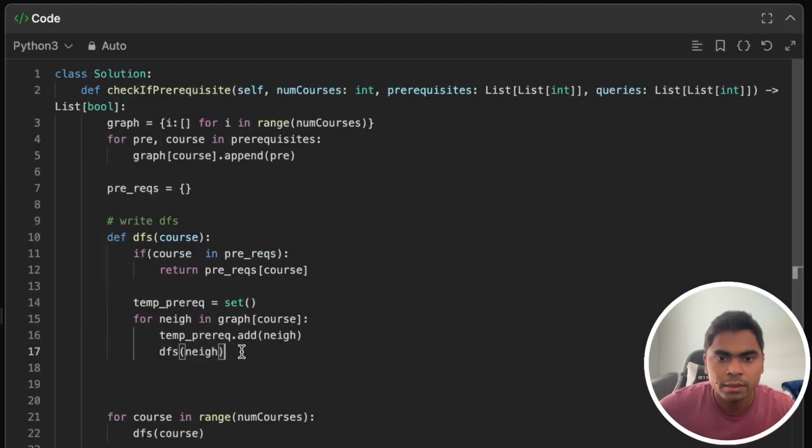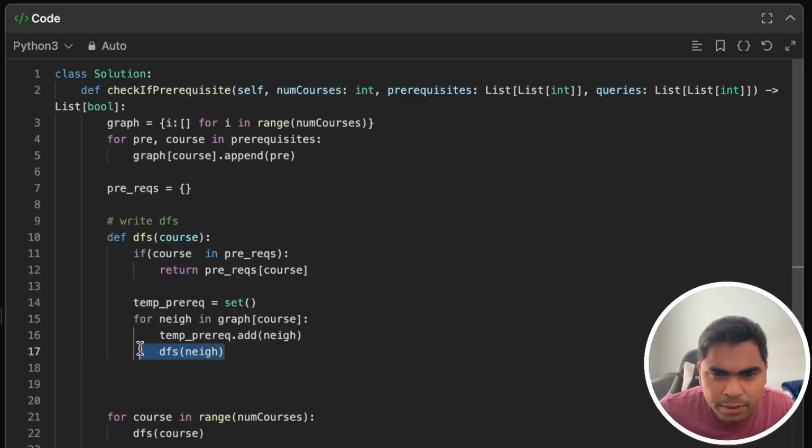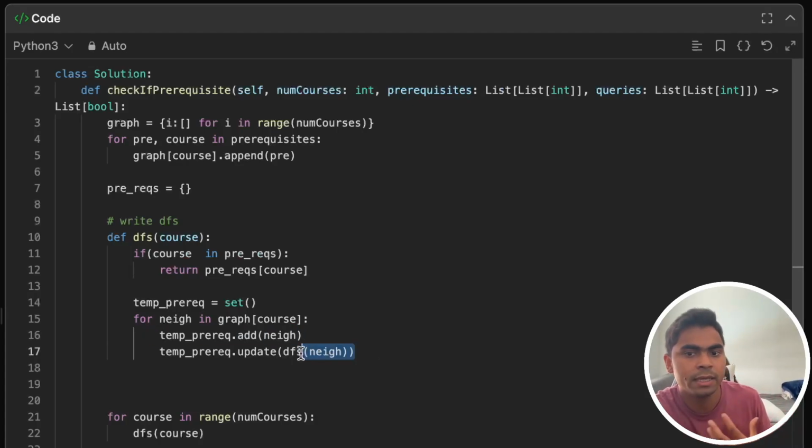So over here, this neighbor will bring some values. I want to add those values to the set of course as well. I will take this temp prereq that I was creating for the course and update it, so I'll do set.update. Update will only add these values and not remove the neighbor that I have added, because this is a set, but the neighbor is bringing some other values that I'm adding. So I'm not overriding, I'm updating it. These values will be added to what is already there.